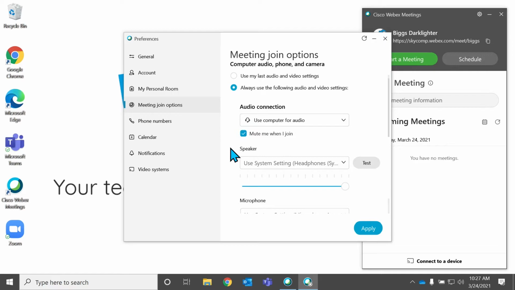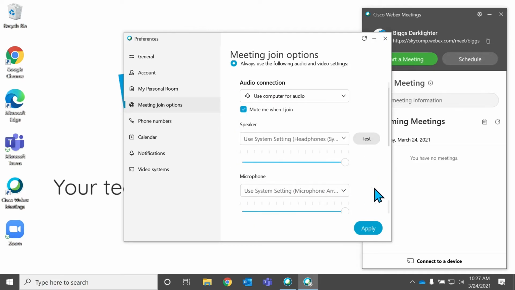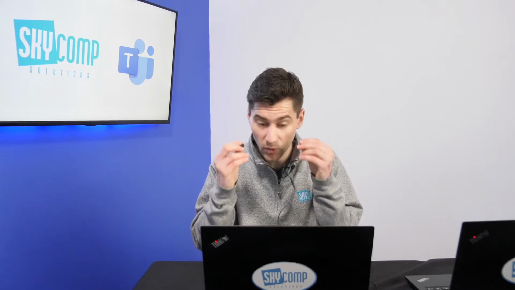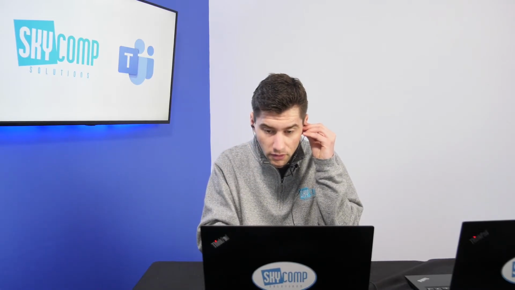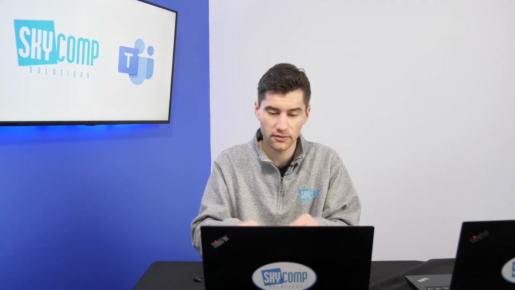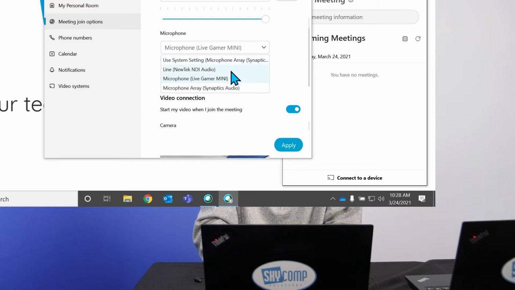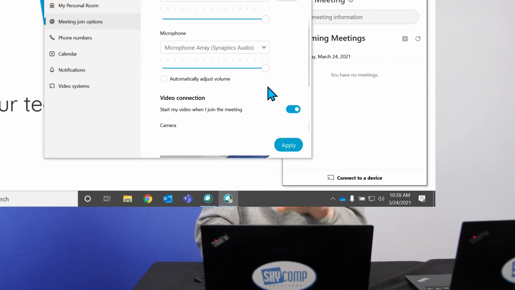And we can mute when I join. I like to choose when to unmute myself. And then below this, you can choose your speaker and microphone settings, which is exactly what we've been doing in the past. So our speaker, we want our headphones that we just plugged in. We can test that. They play you a little test tone. Yep, loud and clear. And we can go to our microphone, and we want to choose the microphone array, which is again in the top of our webcam here.